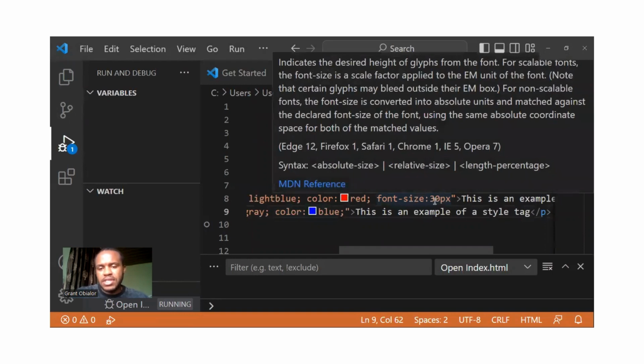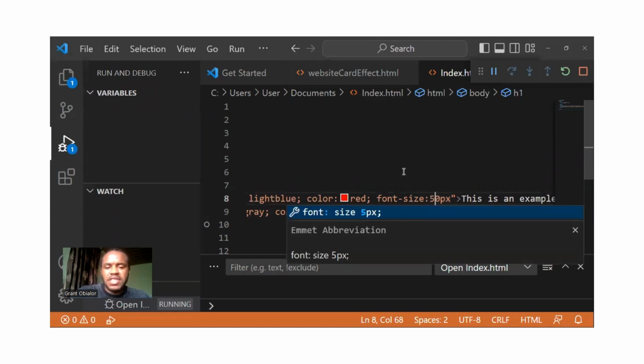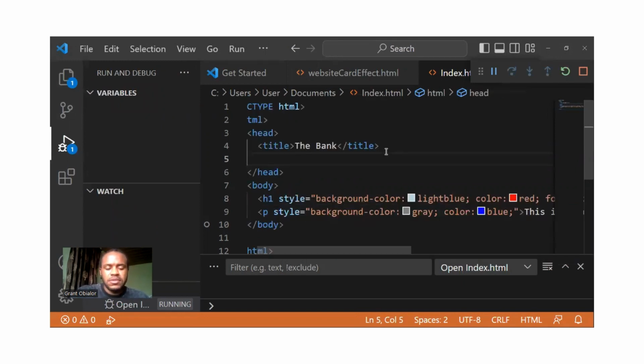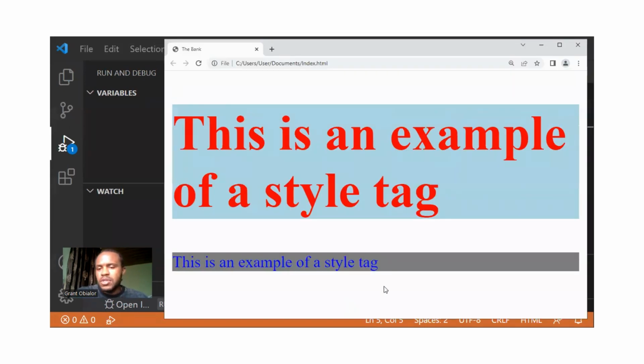So let's give it a font size of, let's say, 50 pixels. Let's save this and view it on our browser. So you can see that the text on our header 1 increased. So you can do a whole lot with the style tag.